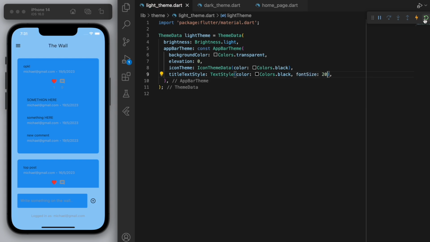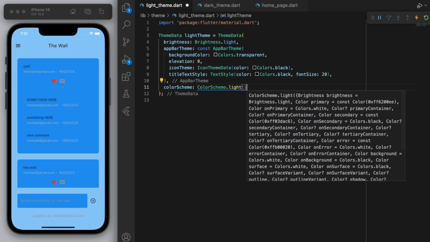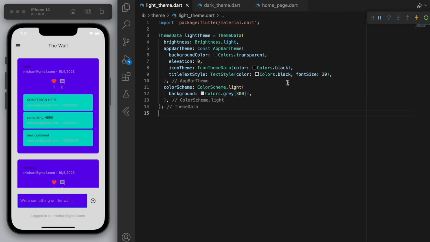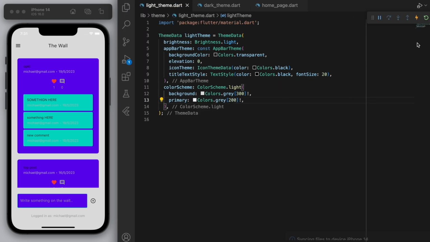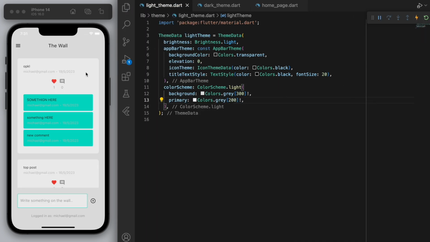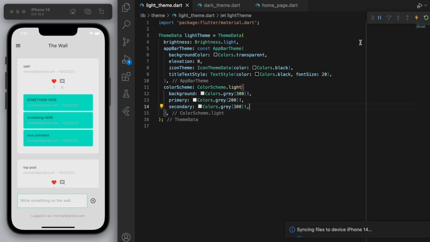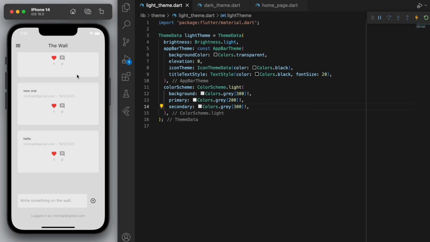Sweet. Now the main thing here is the color scheme. So color scheme.light and the background, I want to make 300 gray. And let's set the primary and the secondary color to our liking. Cool, and I think that looks pretty sleek. Sweet, now let's check some of these other pages.